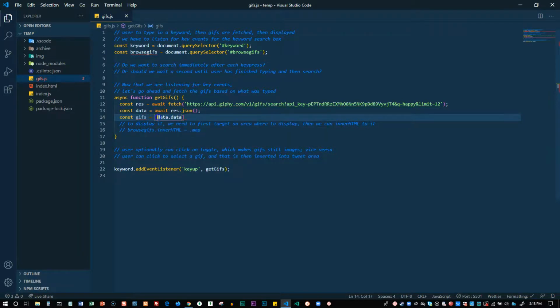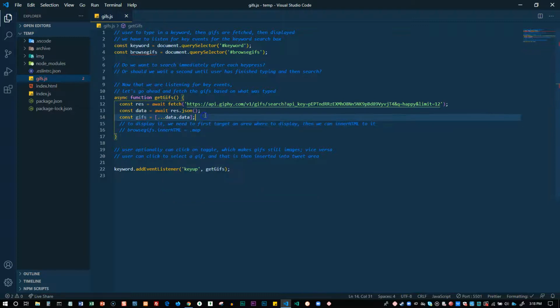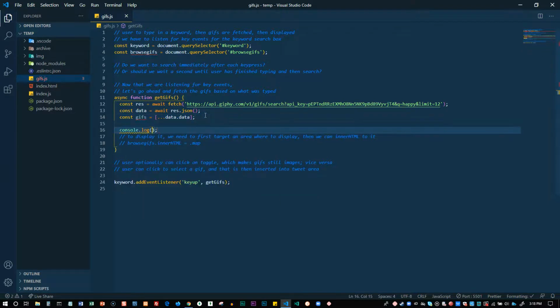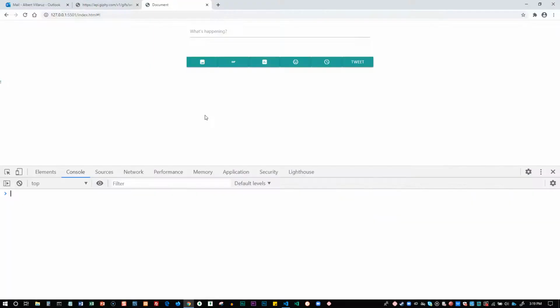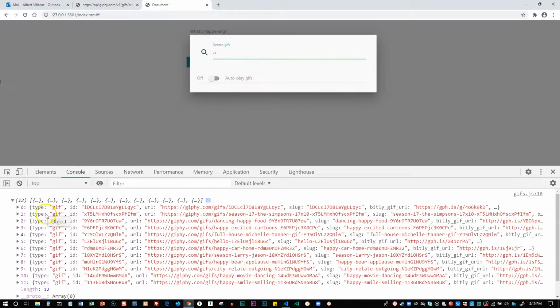However, if we just do this, this will give us one huge array inside our array. So we don't want that. We want an array of various elements, so we need to spread it out. Okay, so let's log that out, make sure we have the right data. Perfect. So we now have the data.